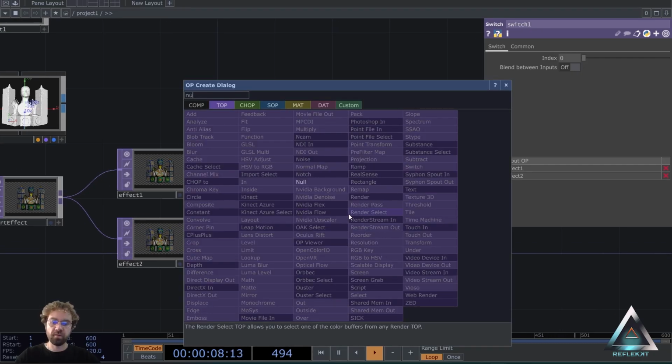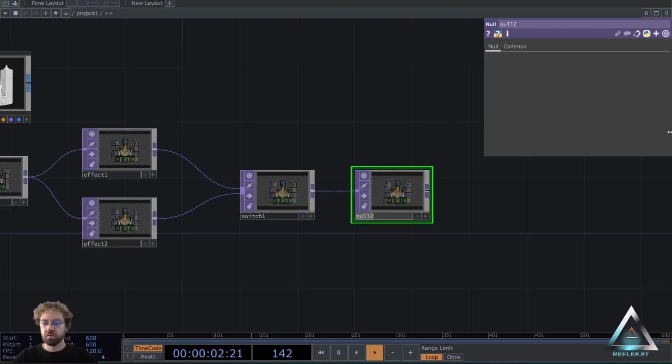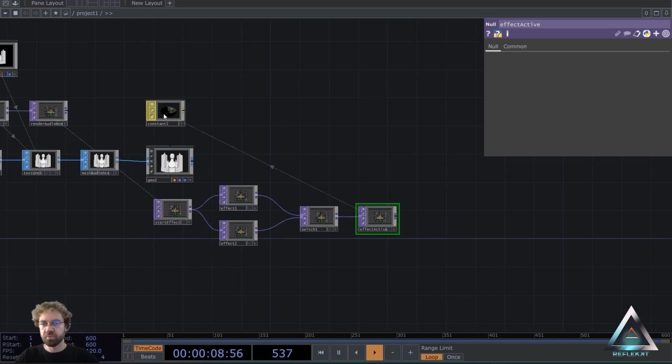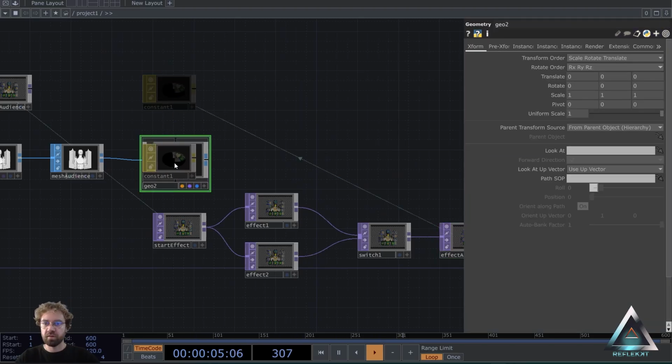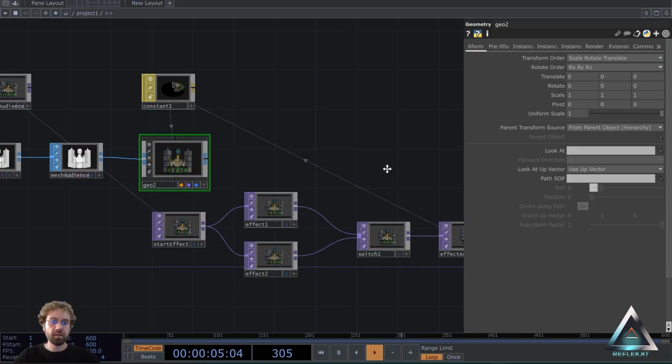and add another null, which we will call, I don't know, effect active. And this effect active will be the color map for our constant material. So just drag and drop it, and the material, drag and drop it onto the geometry. So we are getting closer.